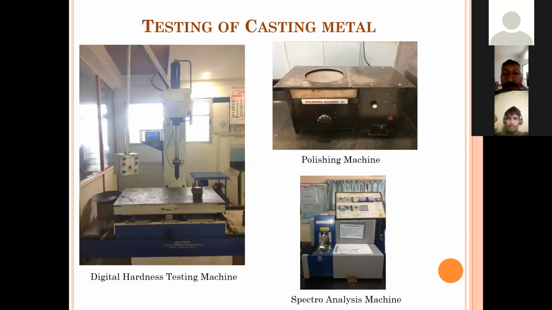Sir, here are some of the casting testing machines. The first one is the digital hardness testing machine. With that, we can check the hardness of the cast metal. The second one is the polishing machine. With this machine we can check the surface of the casting.